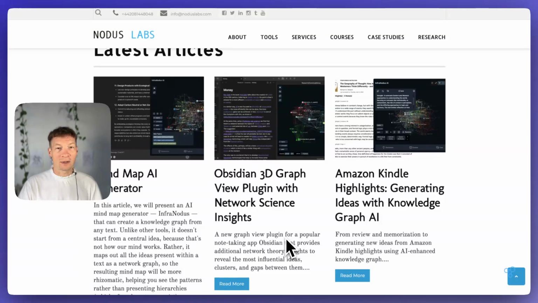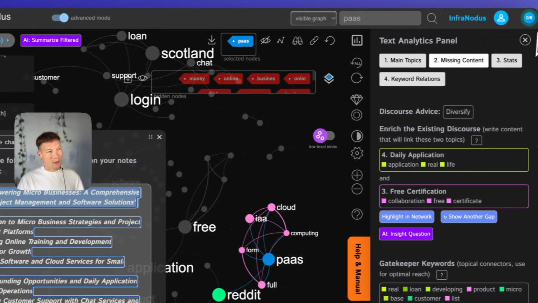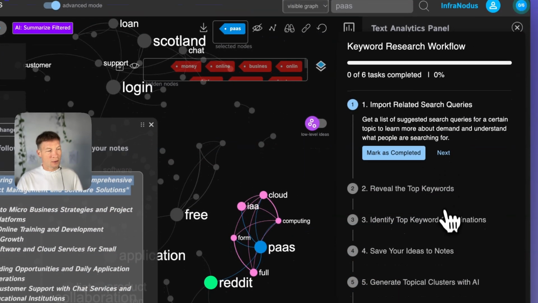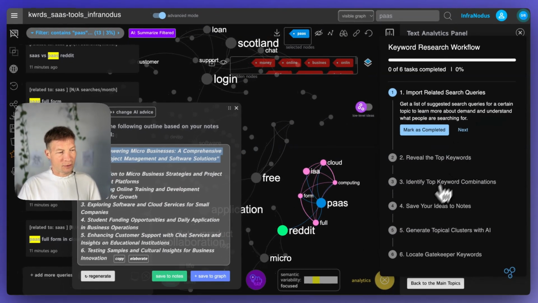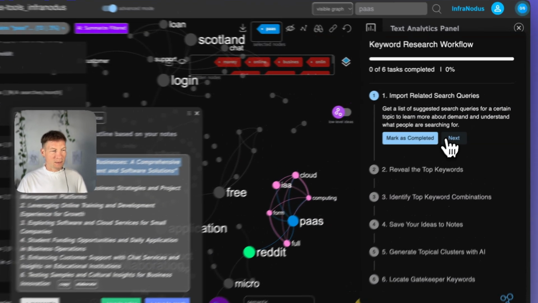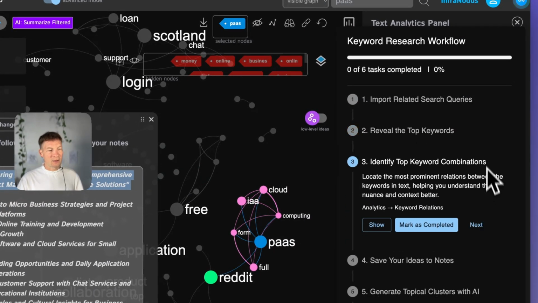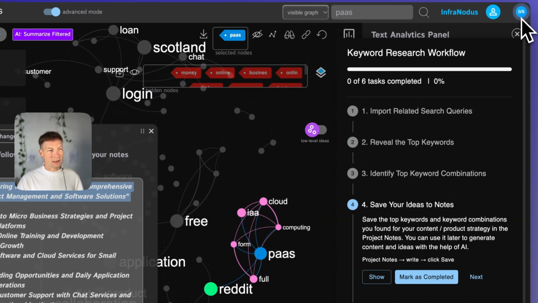Let me know if you have any questions in the comments to this video, and also please try out this workflow. If you don't remember how it works, you can always go to the workflow here at the top right corner of Nodus and just follow those steps. And once you complete them, you will get the results from the analysis that you need.